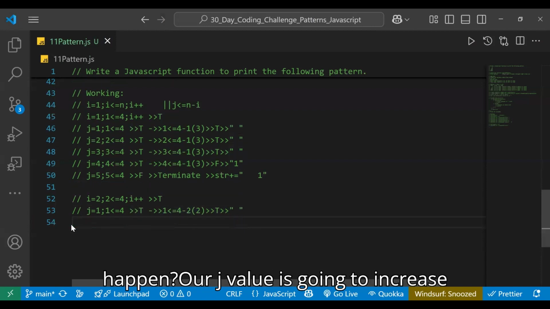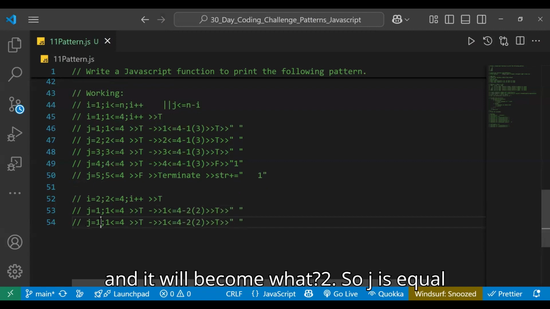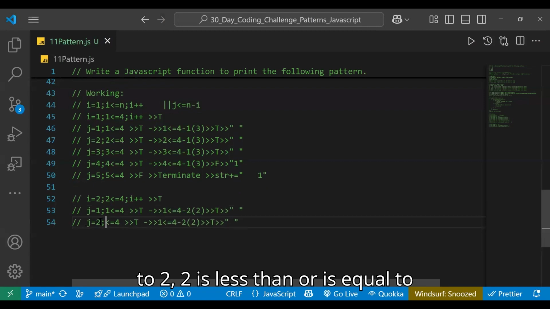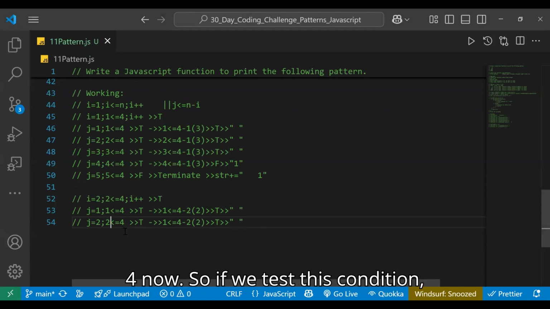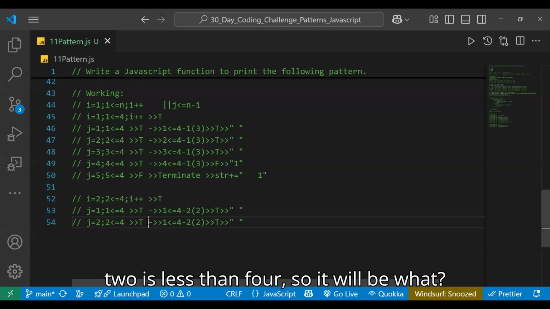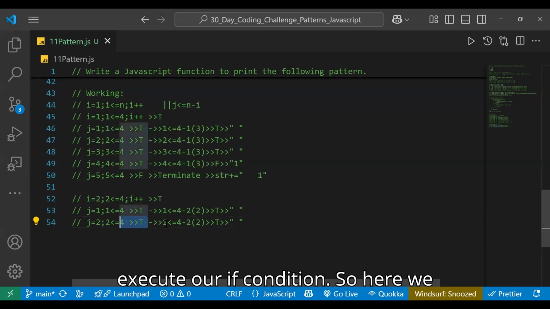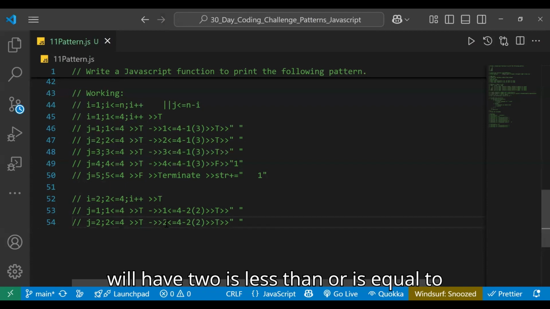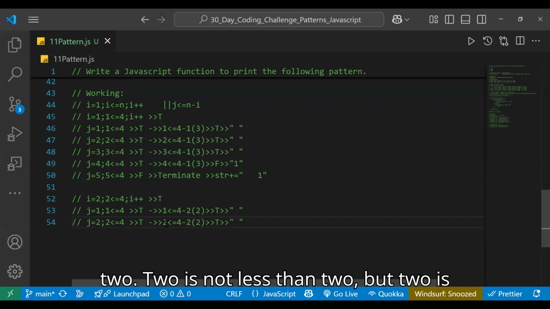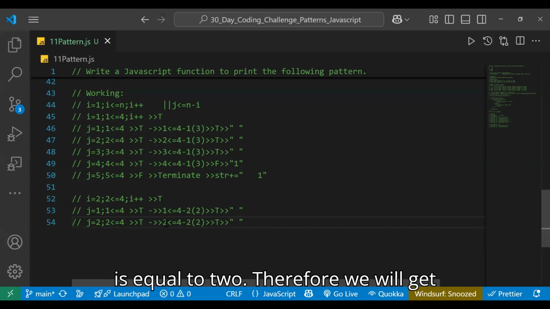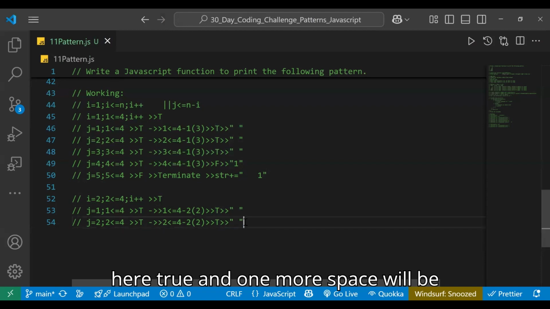Okay. After that, our j value is going to increase and it will become 2. So j is equal to 2. 2 is less than or equal to 4 now. So if we test this condition, 2 is less than 4. So it will be true, right? And therefore it is going to execute our if condition. So here we will have 2 is less than or equal to 2. 2 is not less than 2, but 2 is equal to 2. Therefore we will get here true and one more space will be added, okay?